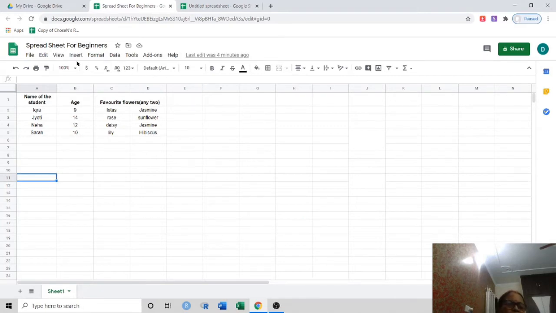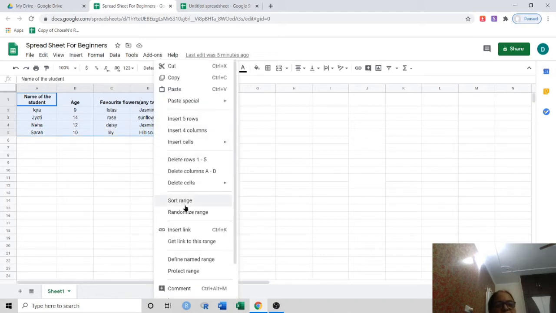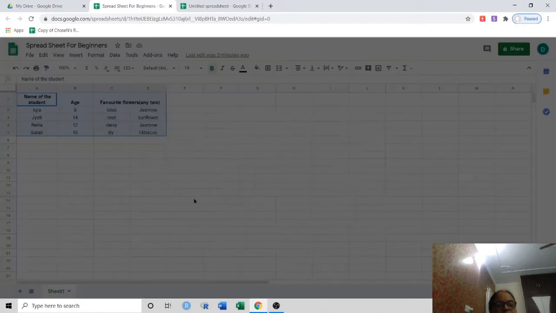Now suppose the names are not arranged alphabetically. They are in a haphazard manner and we want the names in alphabetical order. So what will we do? We will select the entire data, right click, and here you see an option of sort range. As soon as the option of sort range appears on your screen, click it.